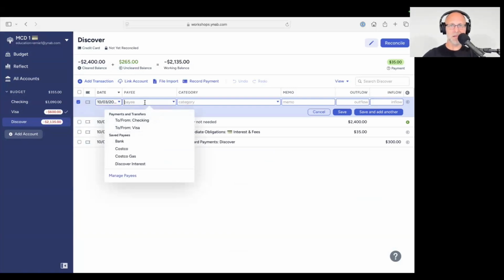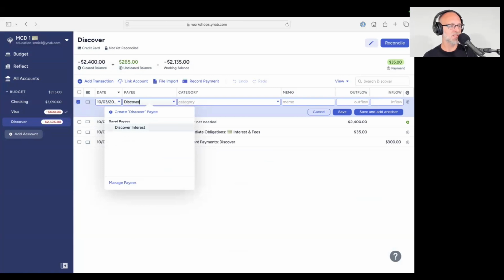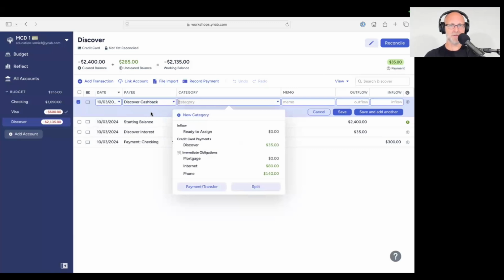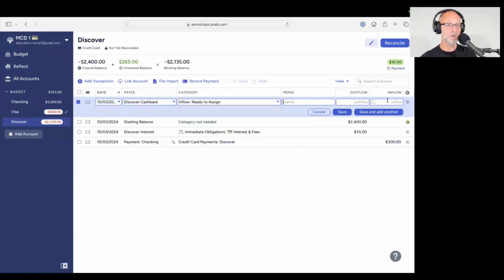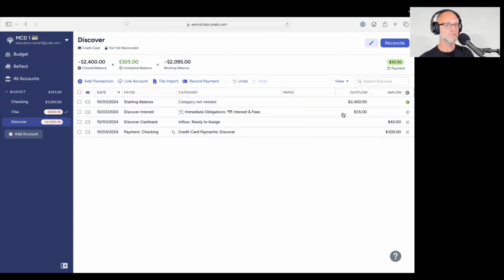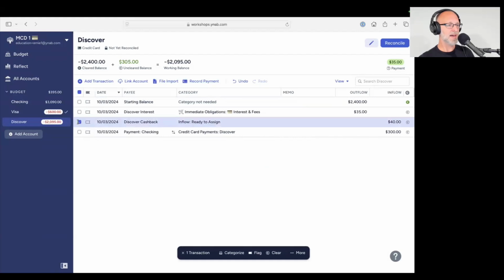And again, in this case, payee really doesn't matter. I'm going to say Discover Cashback. I like using the same payee for all my cashback rewards, because then I can go into my Reflect tab and income versus expense, and see how much cashback I've redeemed over the course of a year. I'm choosing that ready to assign category. That's the important part. And then the reward, the credit, is entered as an inflow, $40. So there we go. There's that cashback reward entered or imported into YNAB. And you can see over here on the left, it reduces my balance by $40. Now I owe Discover $2,095.